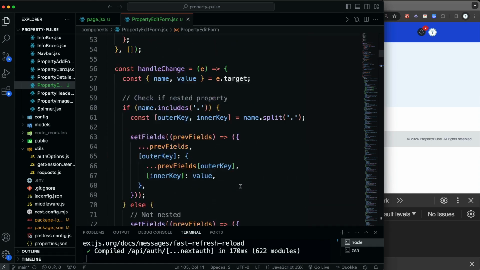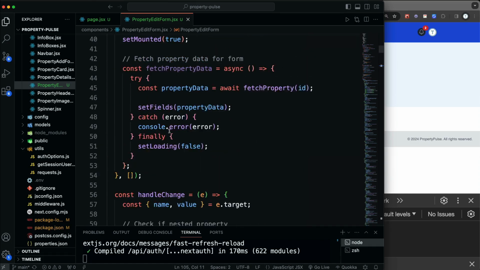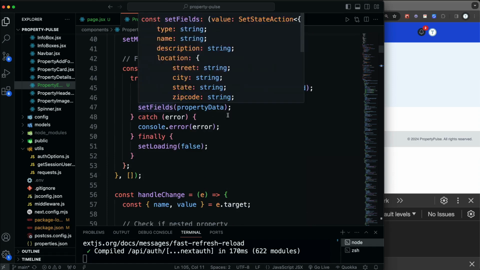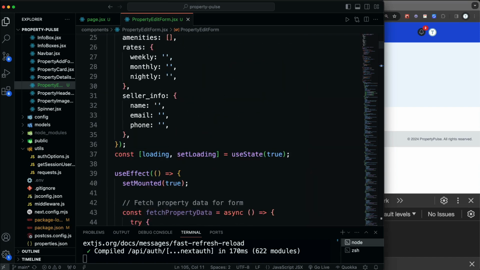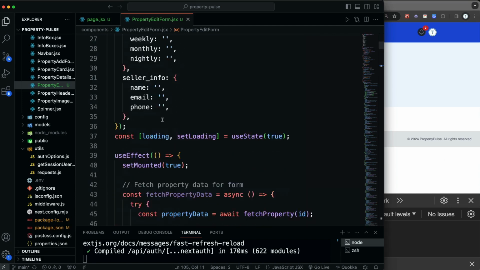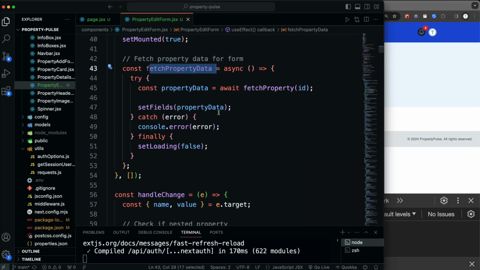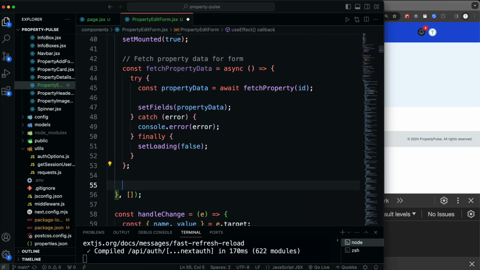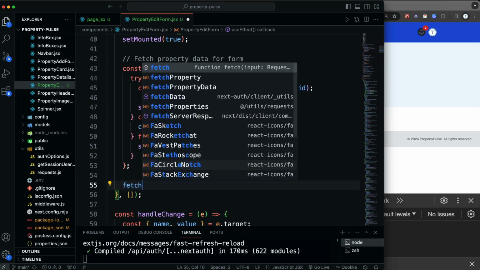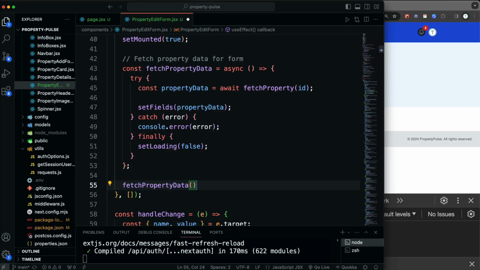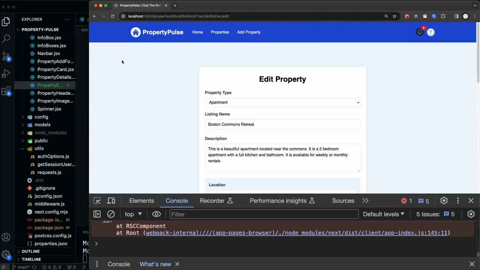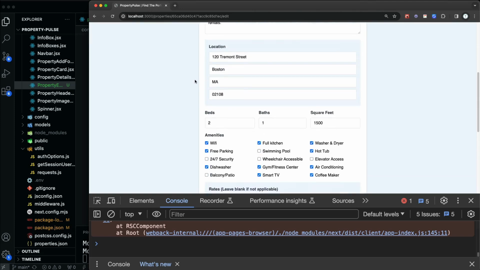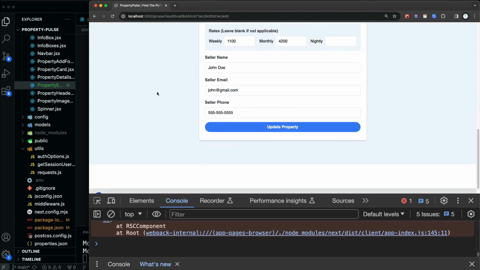Mounted and not loading, then show setting loading, setting the fields to the property data. What am I missing? Oh, we didn't call the function. So we defined fetch property data, but now we have to go underneath it and call fetch property data. Okay, so now you can see everything is being added, even the checkboxes.